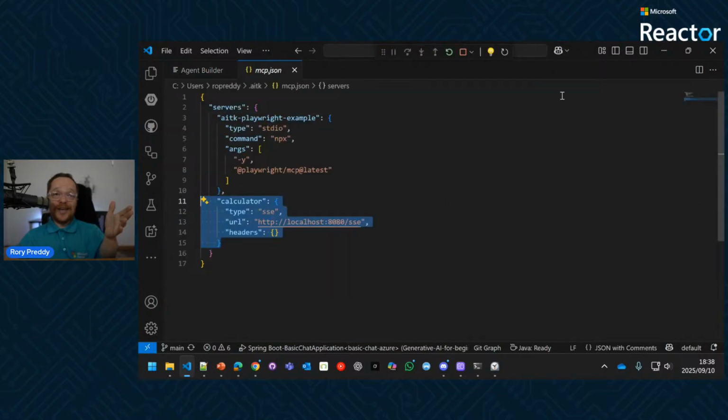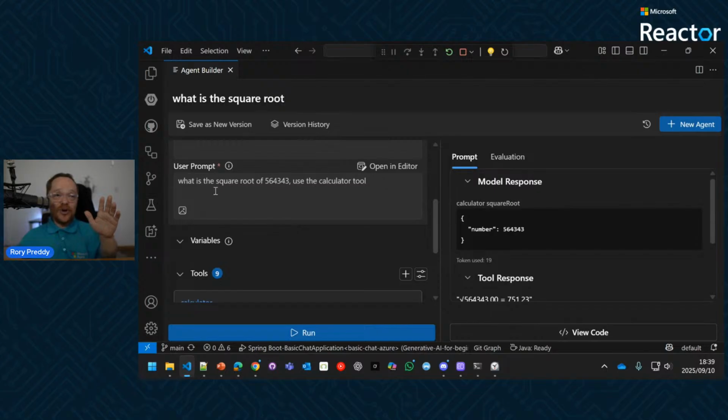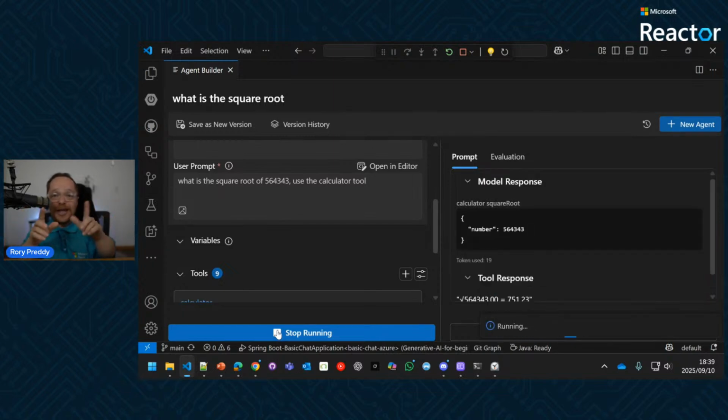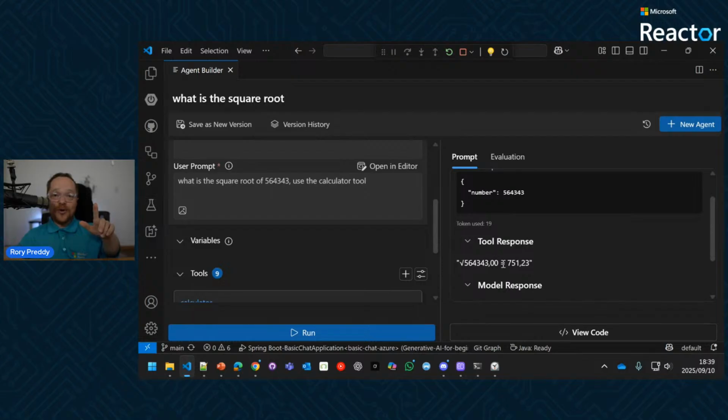And if I go into exactly how it was set up, I just type in localhost SSE. Now the new ones use HTTP streaming, but this is SSE. So I've got the calculator service running, everything set up. Now it means that I can actually go in, what is the square root, use the calculator service. I can run this. This is running locally, but you can also run it in your dev container. And then I've got the response.